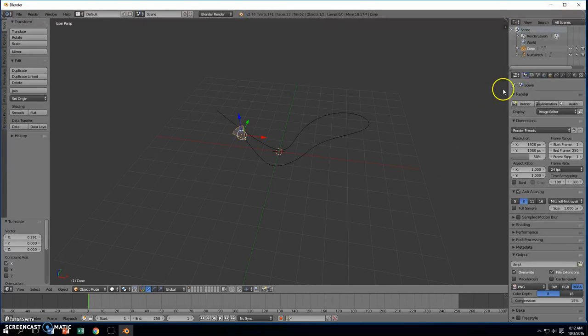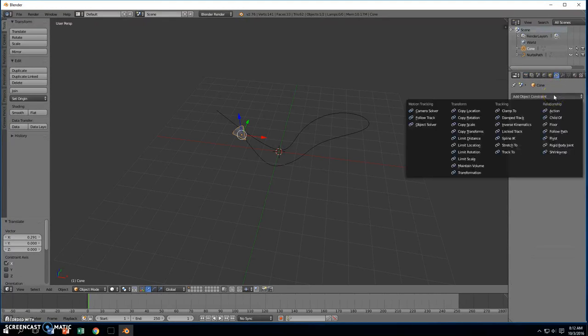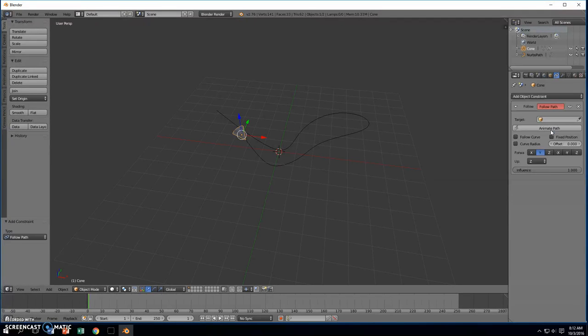I'm going to come up to the top right, and I'm going to find the constraint button. It's in with all these interesting buttons off to the side, with the render key and everything that we pressed before and the modifier. We're going to press the constraint key. We're going to add an object constraint, and we are going to come down to follow path. There's lots of interesting things in here to follow, but this time we're going to follow path.